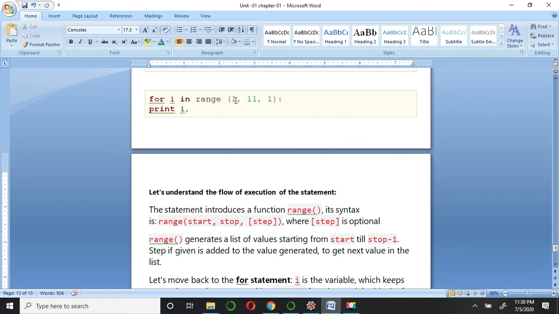The start shows the position from where you start your loop, and the stop, it means up to 11 it will work. No, I'm wrong. It will only work from 1 to 11 minus 1. Whatever value you provide at the second position, the loop will work up to that value minus 1. Suppose I am starting from 1 and going up to 11, so the loop will work from 1 to 10, not up to 11.